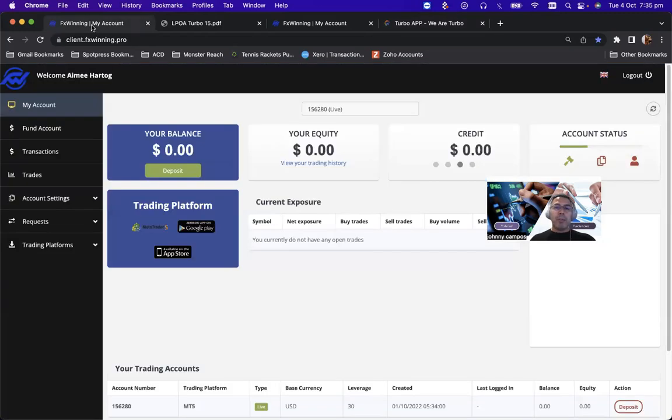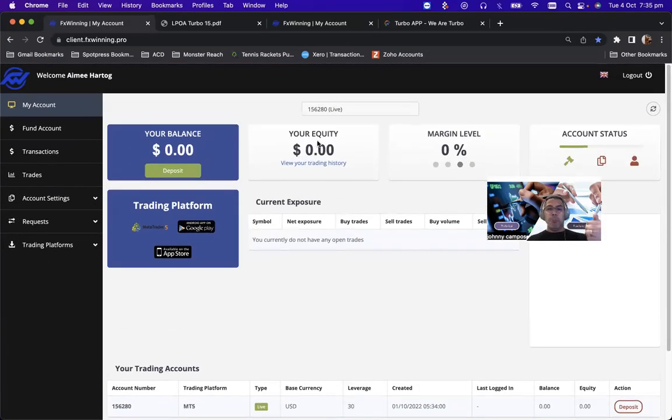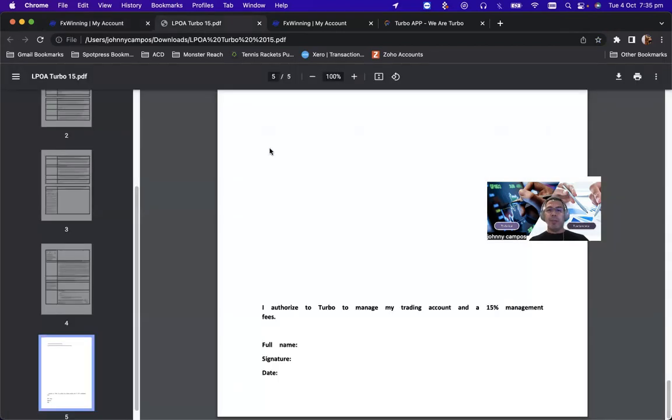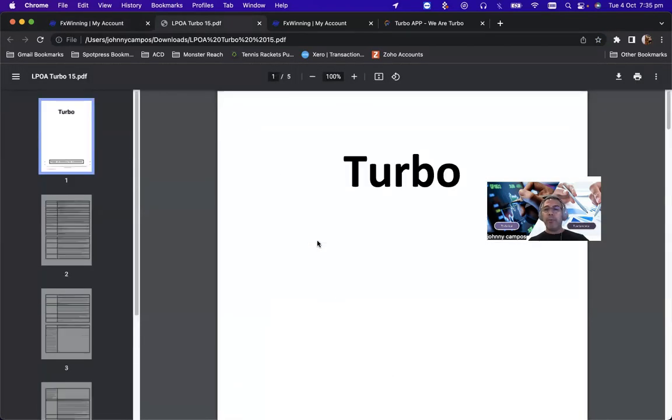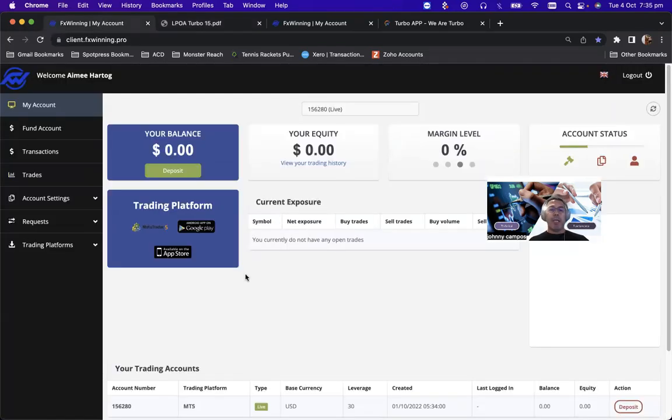Okay, so back to FX Winning. Very important: your proof of ID, your residential proof, and the Turbo 15 document which authorizes Turbo to trade on your behalf. Okay, so that would be it for today.